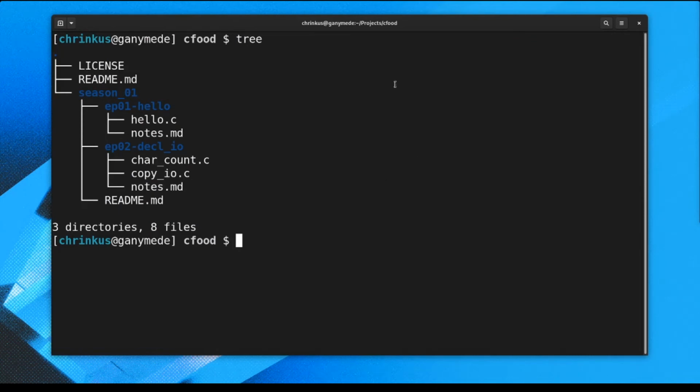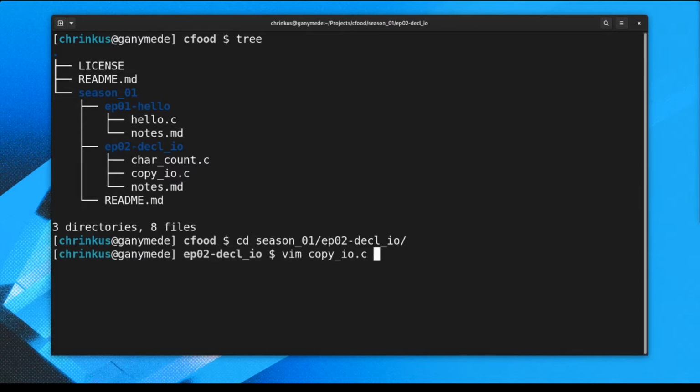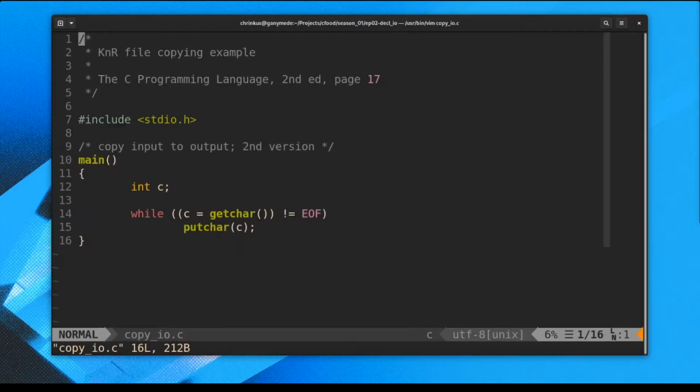So here is my tree. Today we're going to take a look at some copy I/O. Let's take a look right away at our example. This is the copy I/O example from page 17 in the text, as you can see up top there. What this program does is it's going to take everything that we give it on input and just spit it back out to output. It's not that complicated, but it still does stuff.